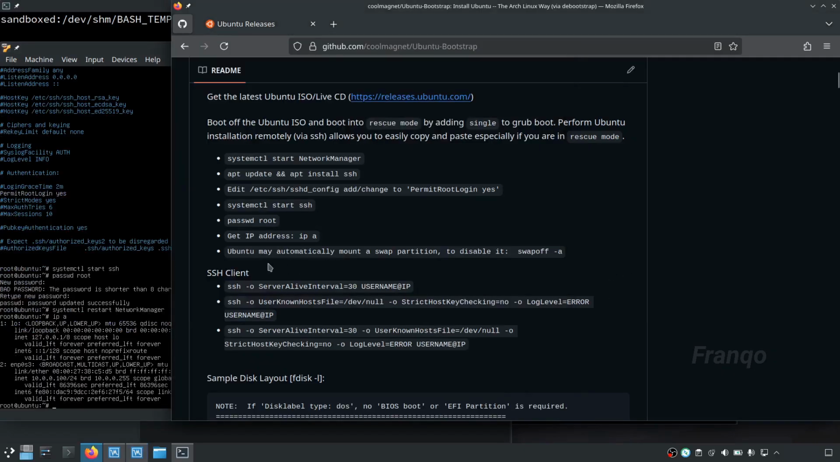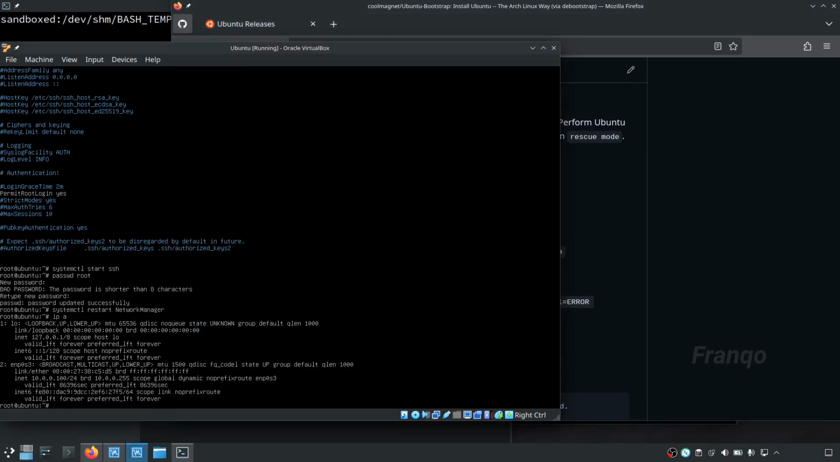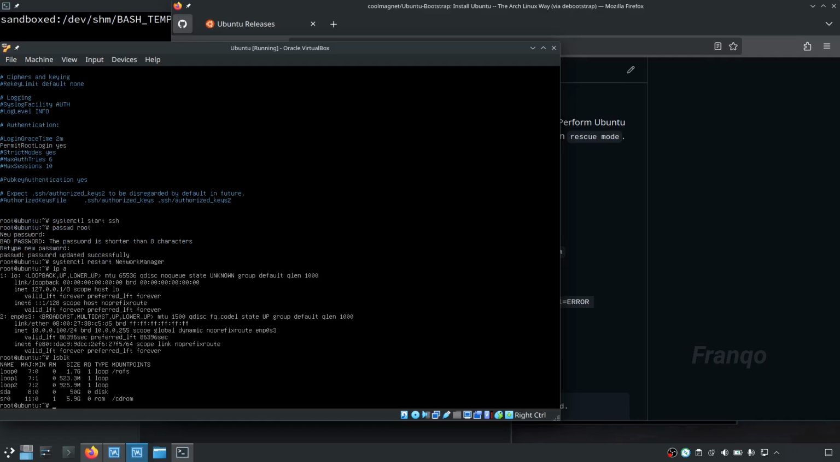Okay, and let's see, Ubuntu may automatically mount a swap partition. To disable it, swap off. So we can check here if Ubuntu mounted the swap partition, and it did not, which is good. Okay, so now that I set up SSH on this live CD here, or ISO, whatever you want to call it, connect to this.